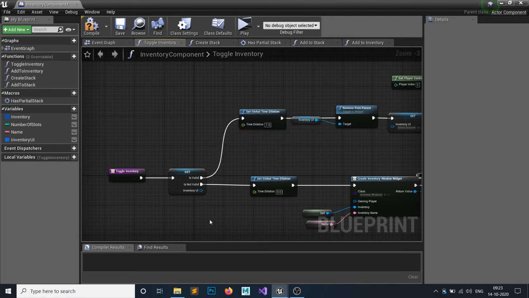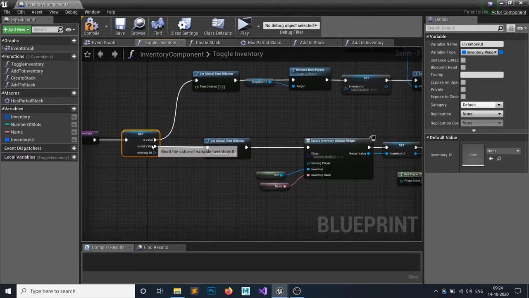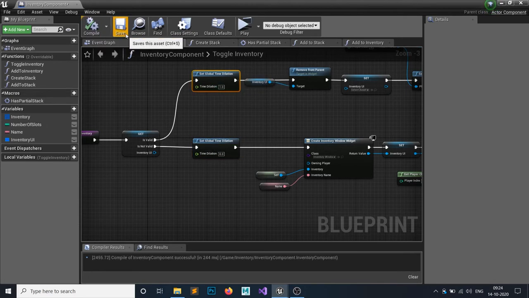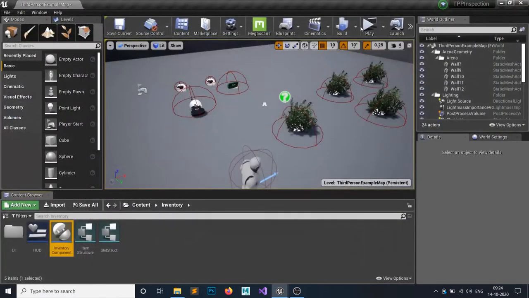So when we toggle our inventory, if it's not valid, then we toggle our inventory on, and before that we pause the game by setting the time dilation to 0. If it's not, then we want to toggle off the inventory. When we toggle off, we set the time dilation back to 1. Hit compile and let's test this.